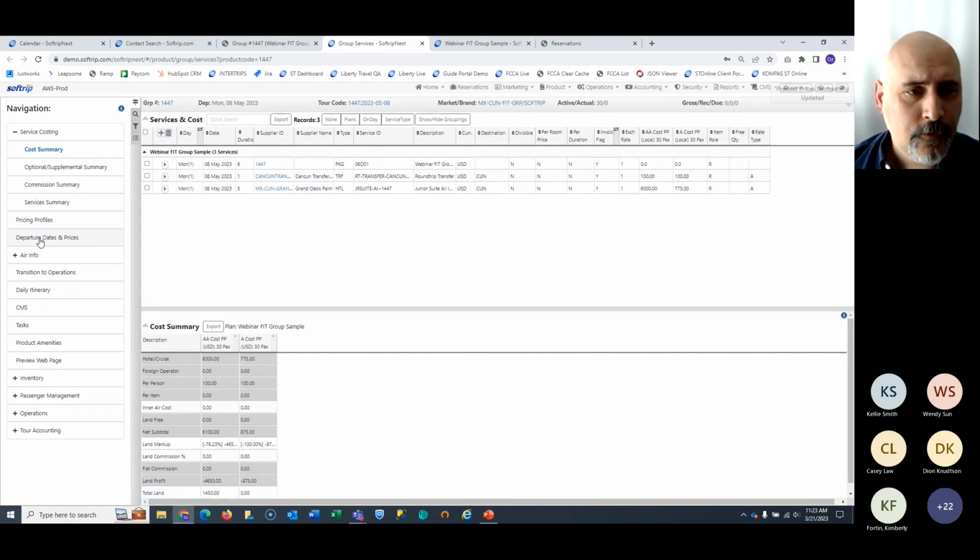You also have ways to continue doing this in your departure dates and prices. You can always update those values accordingly in order to proceed and sell those components as you desire.